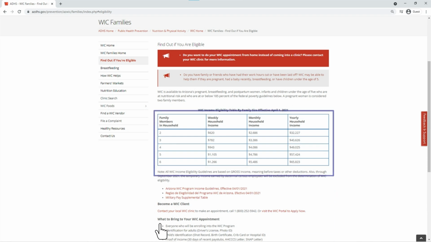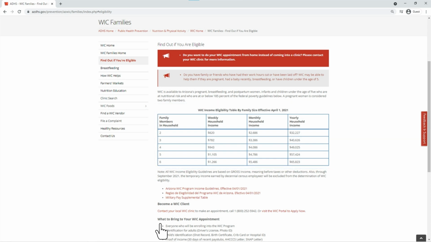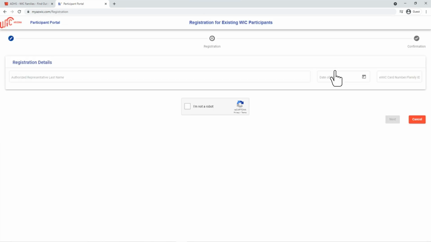You can use this table to help determine if you're income eligible to participate in the program. When you're ready to continue, click the Visit the WIC portal to apply now link. That link takes you to myazwic.com, which is the web address to the Arizona WIC Participant Portal. If you're already a WIC participant, you'll click on the Register button, but if you're not, you'll click on the Am I Eligible button.